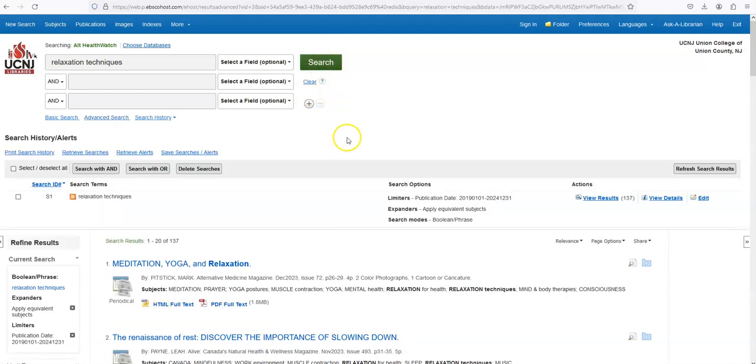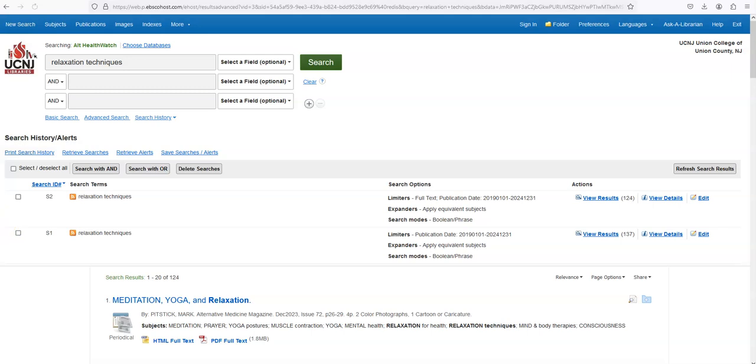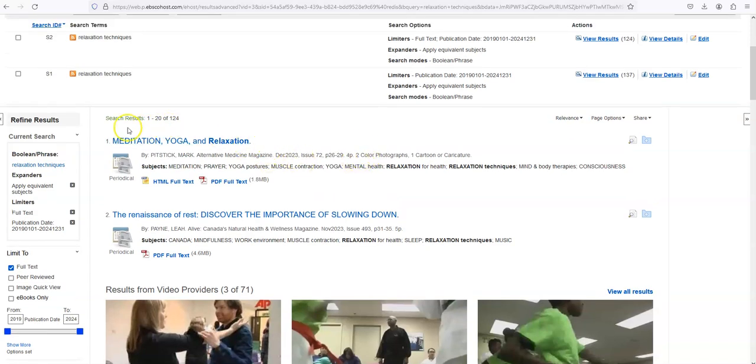Okay, so now we see that we've retrieved 137 results. That's not a huge number of results, but we can make it even a bit more manageable by further customizing. The other limiter that we're going to set is this full text limiter on the left-hand side of the page. What that means is that we're going to be retrieving only those articles that are the full article, not just the citation. So we'll see that we've reduced the number from 137 to 124. So it's a tiny bit, but it is a reduction.